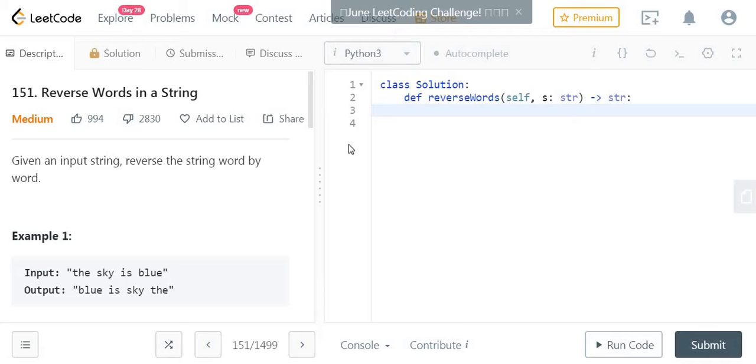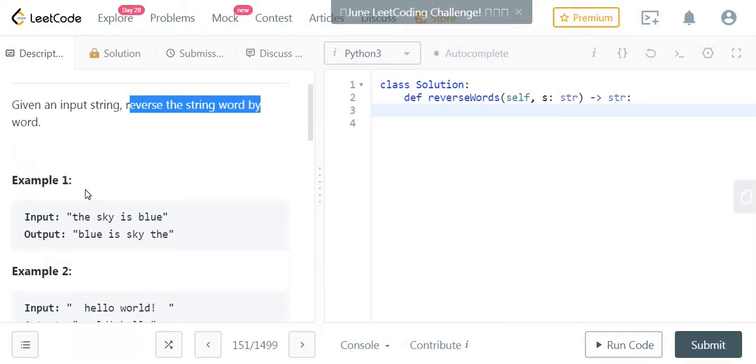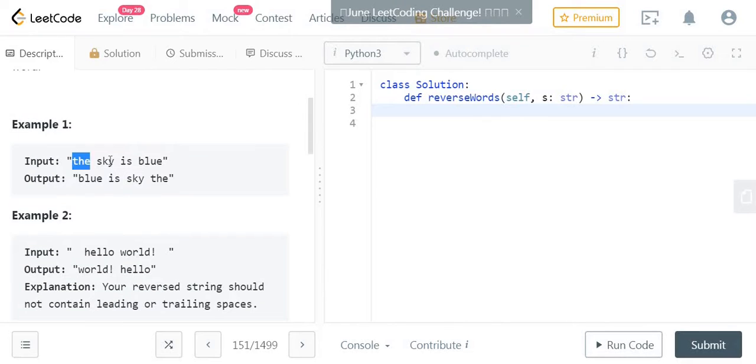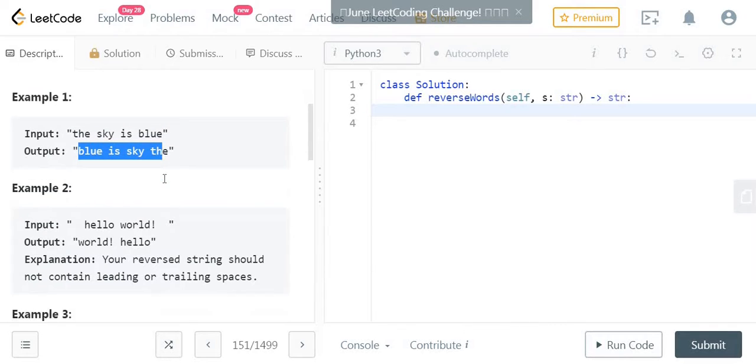In this video, we will solve another LeetCode question of how to reverse words in a string. So basically, we are given an input string and reverse the string word by word. So if we have this entire string, we would have to print the reverse of the string.